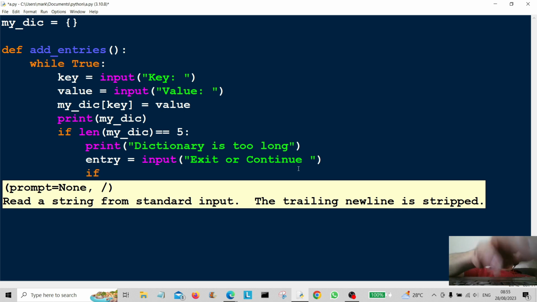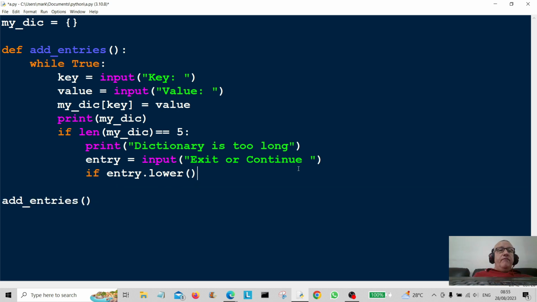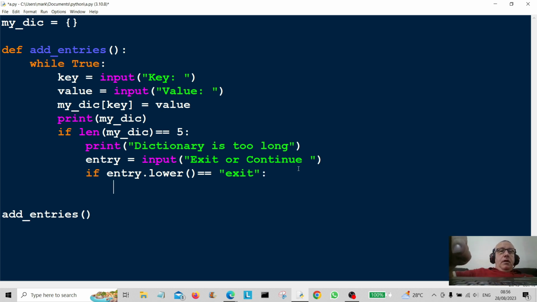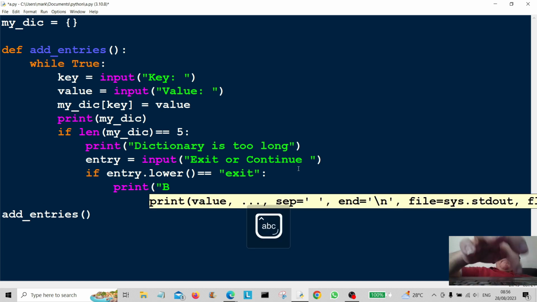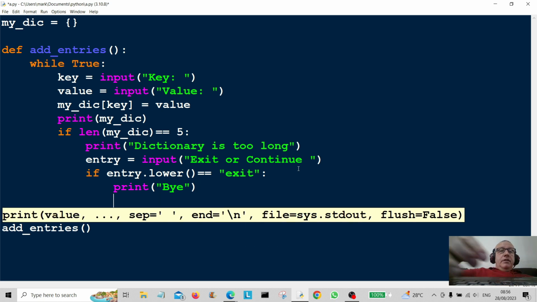So we're going to do the conditional here. So if entry dot lower, so everything that's typed into there will be converted into lowercase, is equal to, let's say, exit, we're going to print the user a message, which is going to say bye, and then I'm simply just going to go break like that.